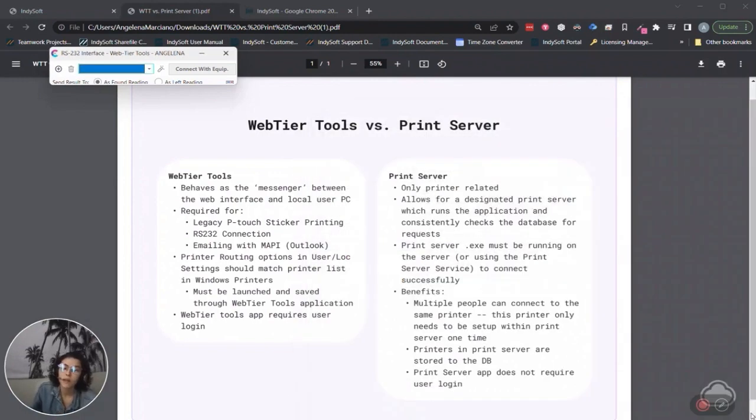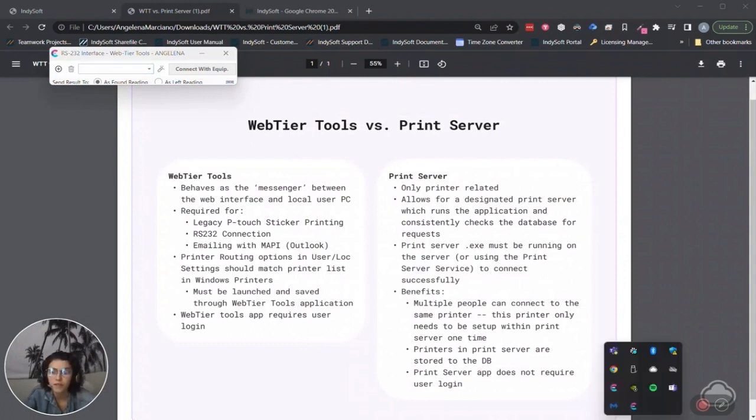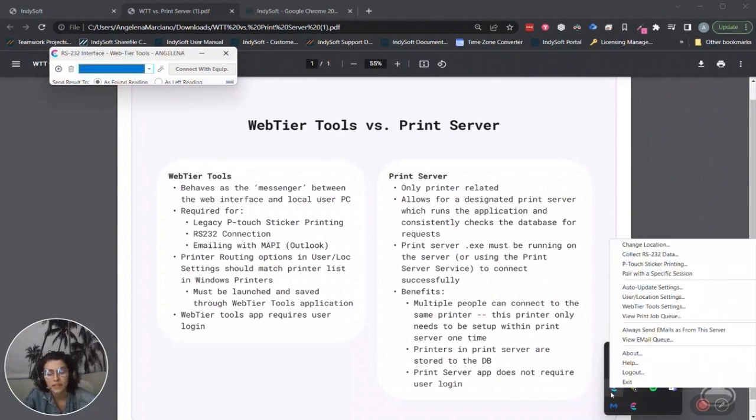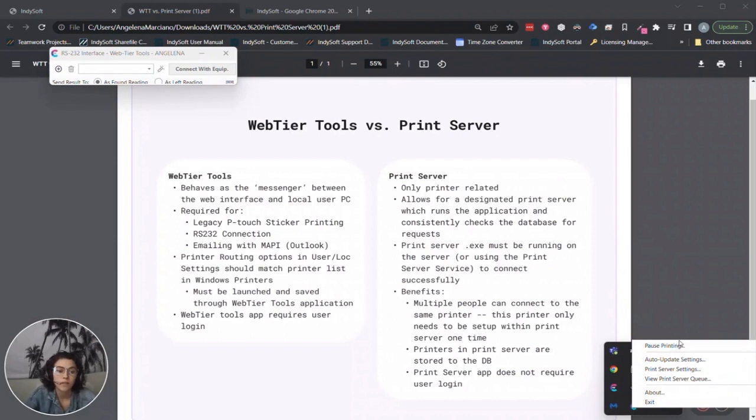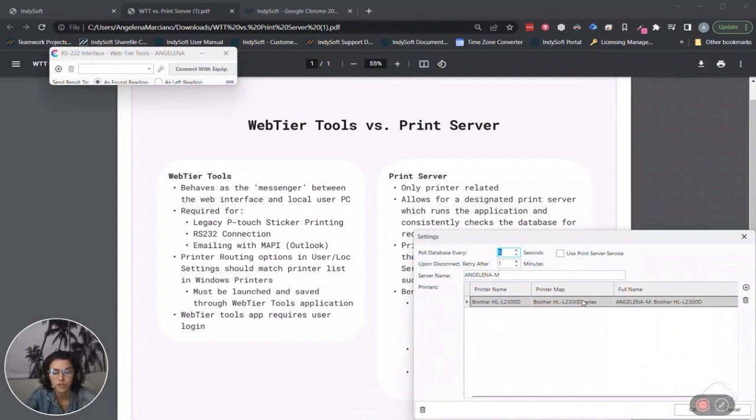So both WebTier Tools and Print Server run in the Windows system tray. So in the bottom right hand corner, I just open it up like such. I've got both running currently. So here's WebTier Tools, and right click to access the options within the WebTier Tools application. And here is Print Server. Here you would right click and then go to Print Server settings to check those printer mappings and how often you are polling the database.